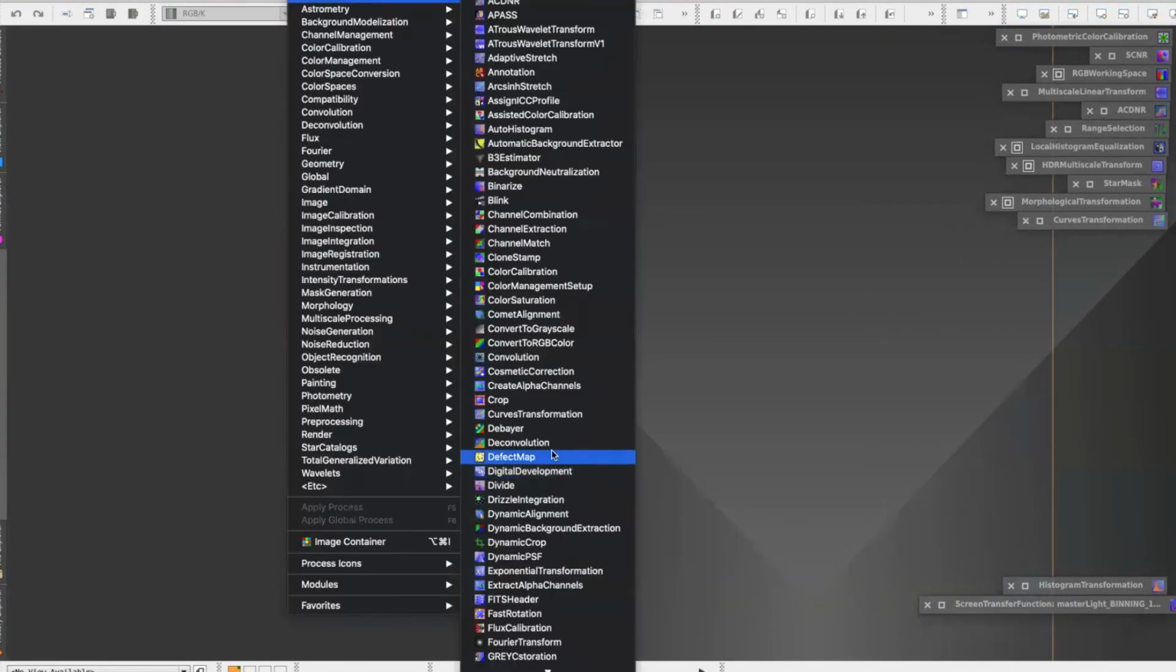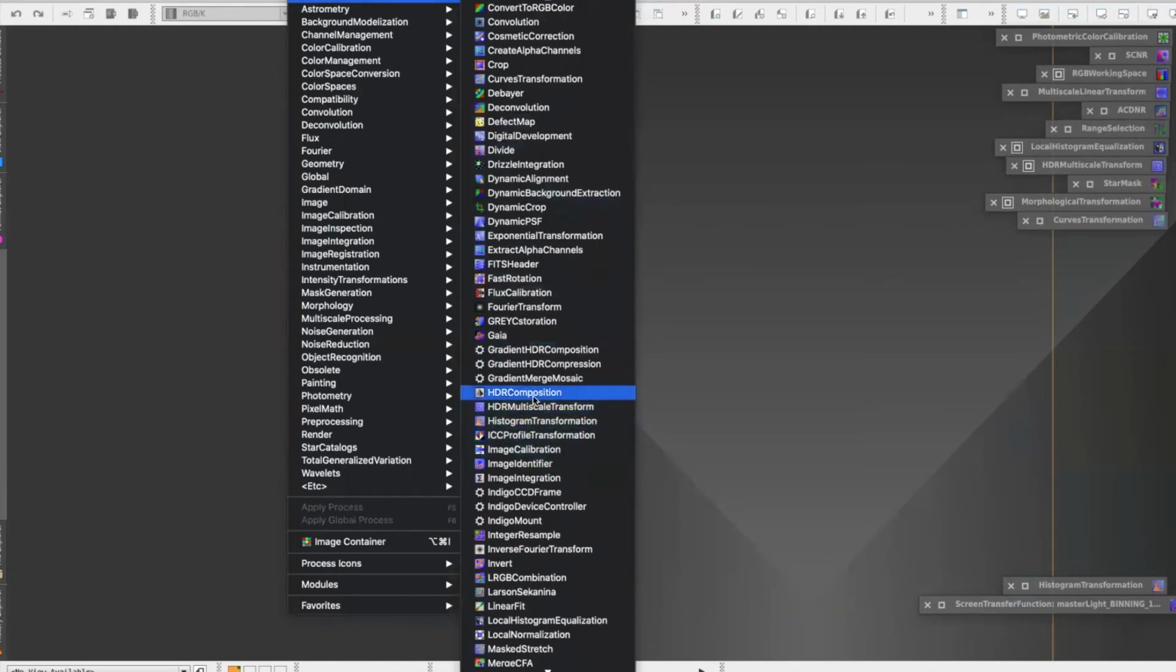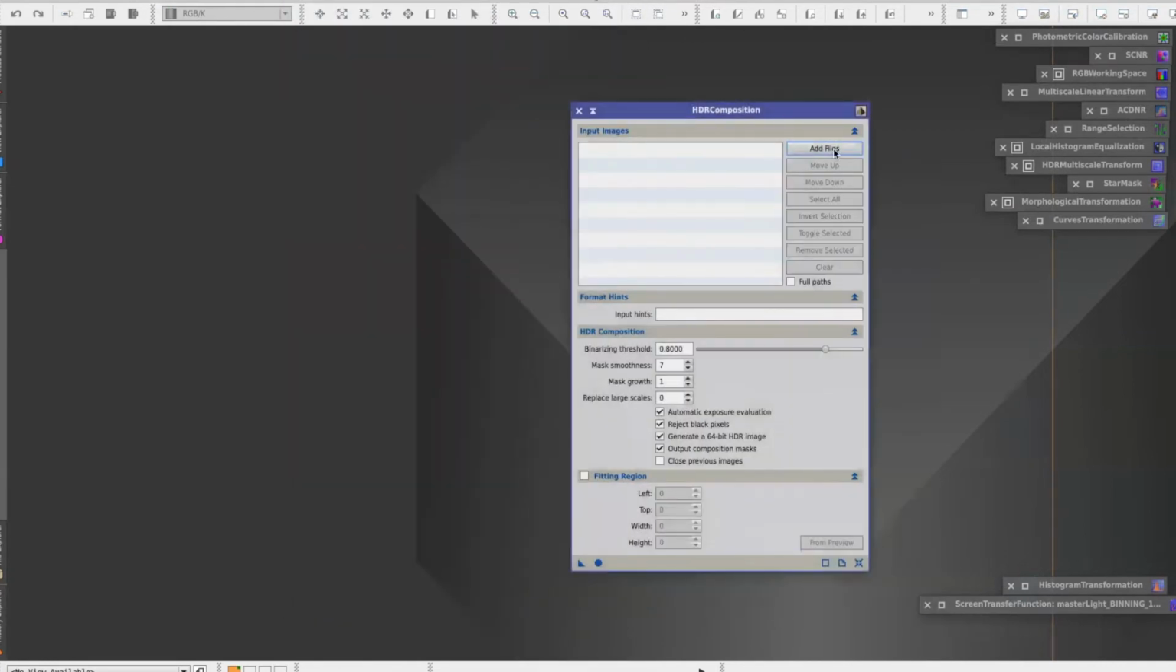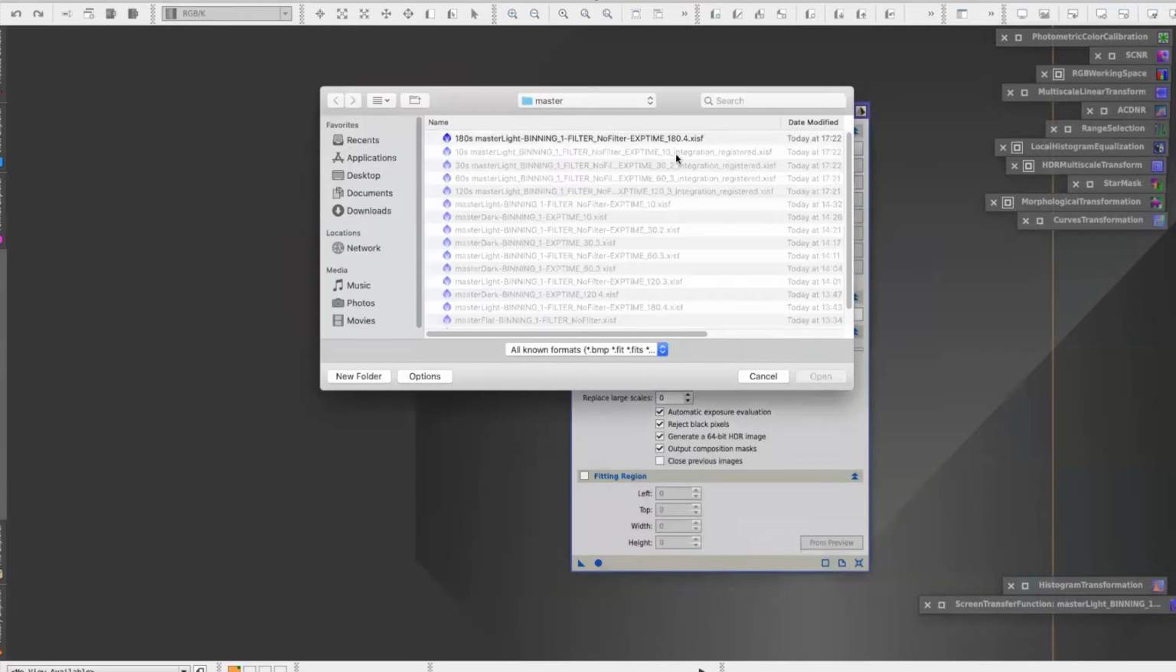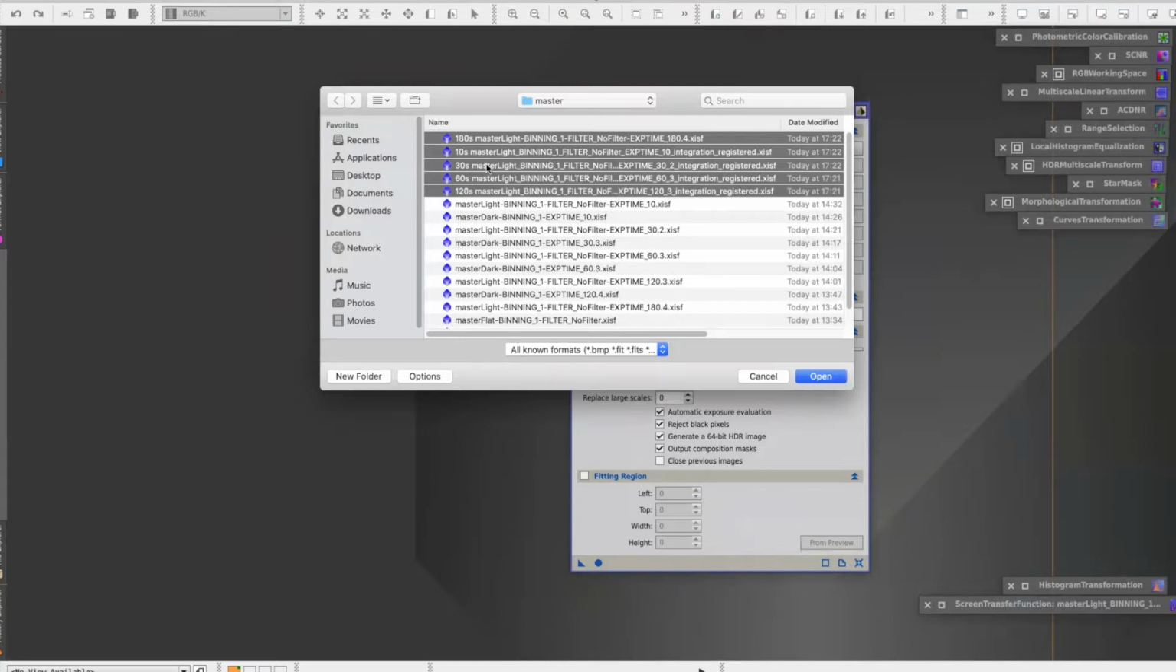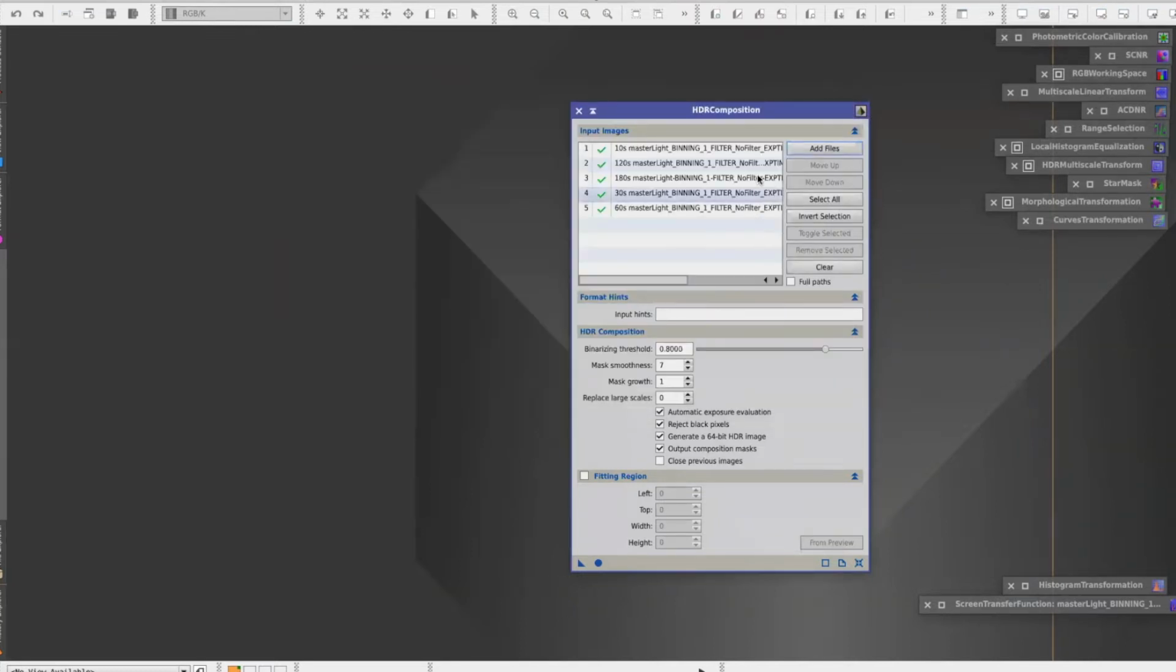And then we're going to launch the HDR Composition Tool. And as I said before, this is looking for files as opposed to views. So I'm just going to add all of our 5 files in there. And what I'm going to do here is sort them by the exposure length. So that's why I put the exposure length at the start, so we can easily see them. So 180, 120, move the 60 second up and move the 30 second up.